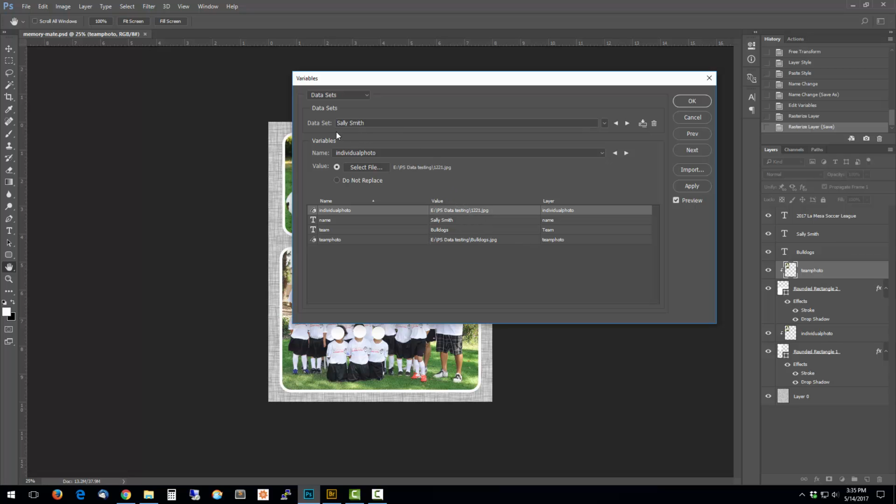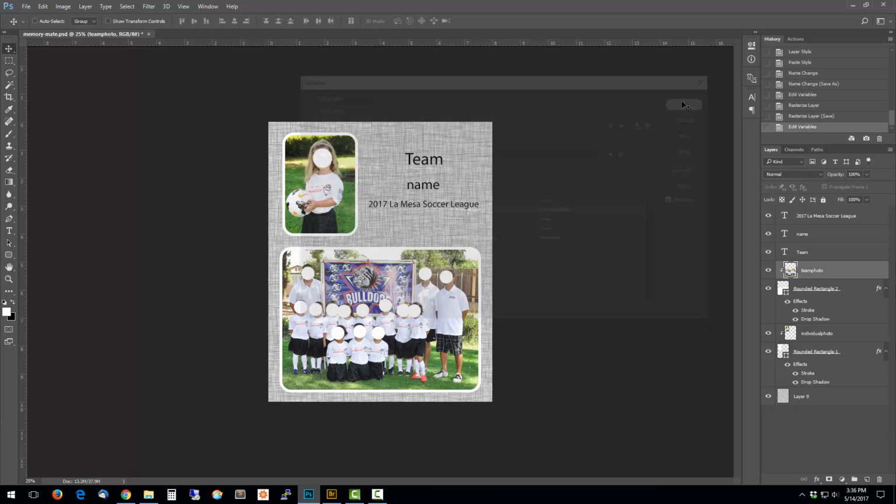And now you can see in the data set, it's choosing the first one, Sally Smith, and sort of showing you what it's going to do. And you can sort of tab through these and see that the values in here change. And so that's it for setting it up. Now the way you do this to all of them, I think there I just changed one of them.